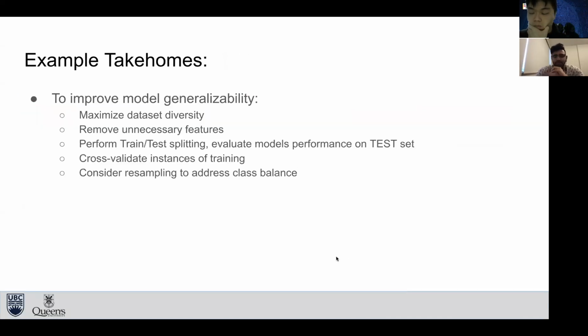Okay, so in terms of take-homes from this example, to improve model generalizability, I think it's important to maximize dataset diversity to the greatest extent possible. For the example I used, it's a UK Biobank dataset, which is notoriously quite high in populations of white ancestry. The problem is models trained on this type of dataset will generally perform poorly when they're trying to predict outside groups that were not included in their training set. So people of different ethnic backgrounds are unlikely to have these models perform well on them.